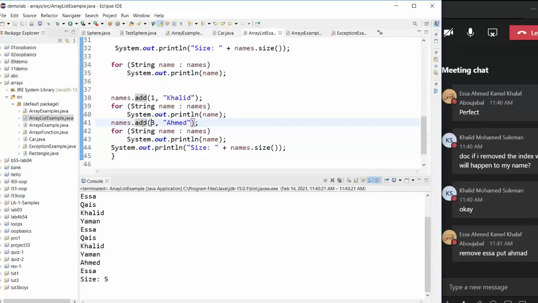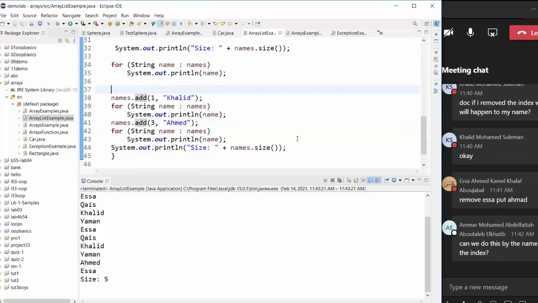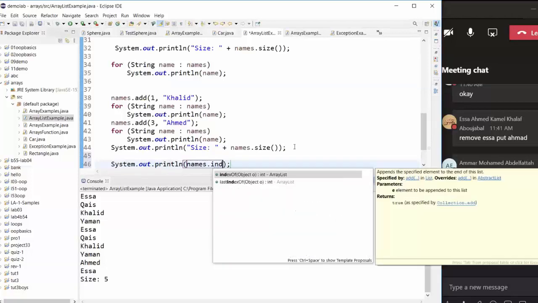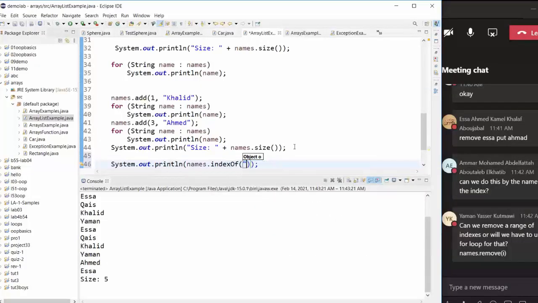Now, set. Okay. Now, I showed you how to add and remove. Let me go back to one important thing also. Can we do this by names, not the index? Yes, we can. But we need to show some important things now here. Let us say now, sys out names dot index of guys.